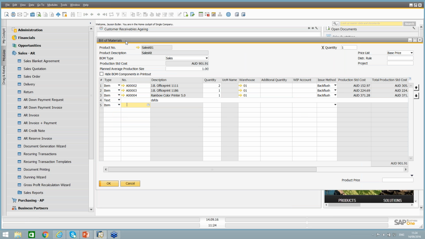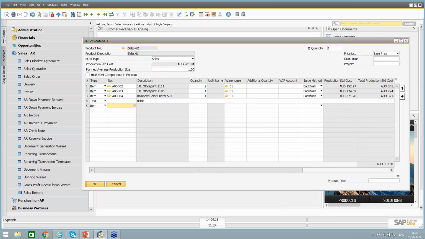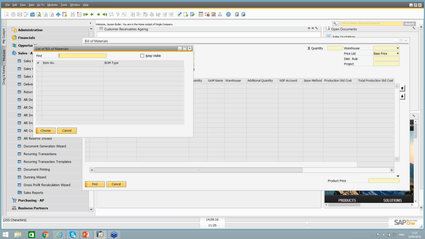So that's a brief look at the other 3 types of bills of materials, but the one that's of most interest to us is the production type bill of material, which basically represents a finished product that comprises child components and some labor and resources, and during the production process you can convert the components and input labor into a finished product. Okay, so let's have a look at a production bill of material.